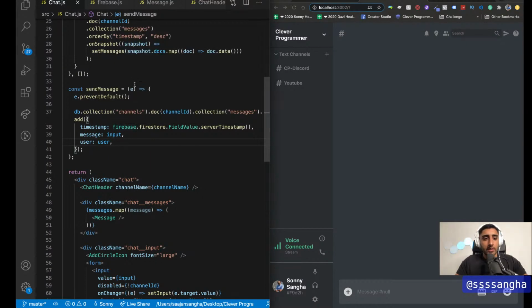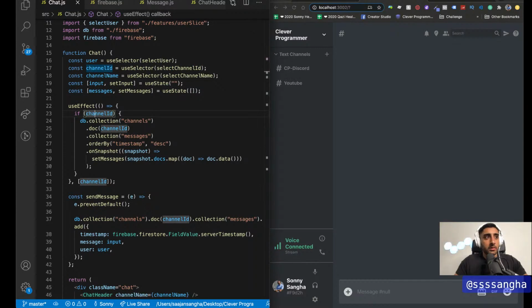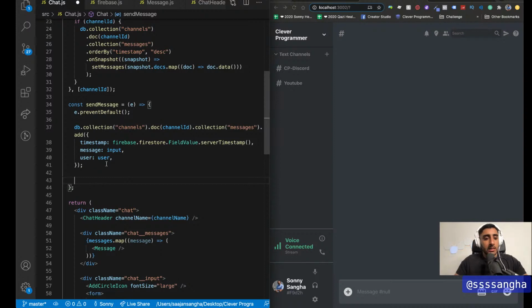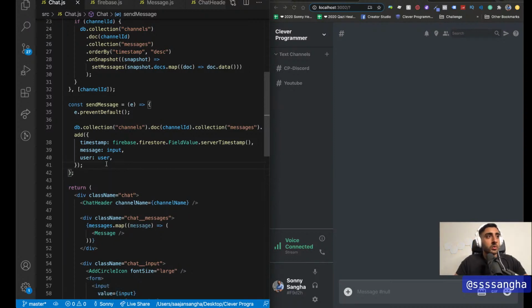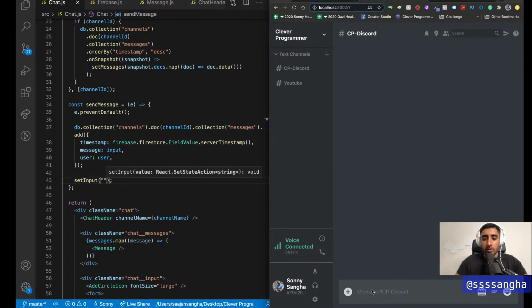Now, with that said, we need to actually add a dependency here for this useEffect. The channel ID is the dependency here because we use it here. So we need to add that in. That's very important. Don't forget that. And then also, we need to set the input to blank after you submit, so we don't have some text left here, okay? So with that said, if I go into CP Discord and I say, yo, what's up guys? Enter. You see, I added the message.